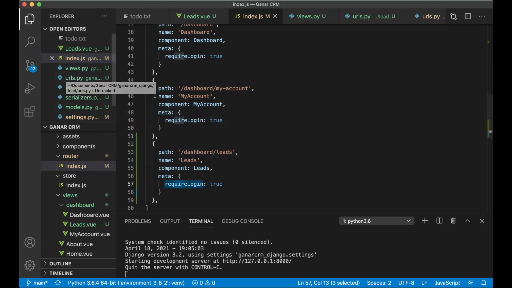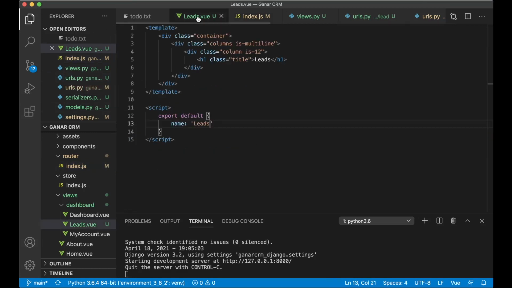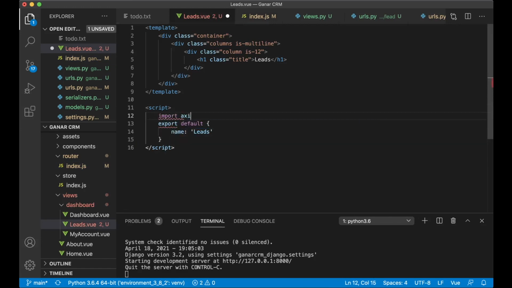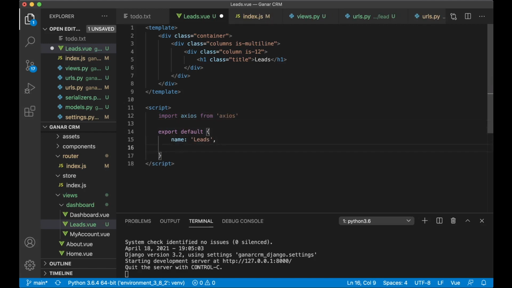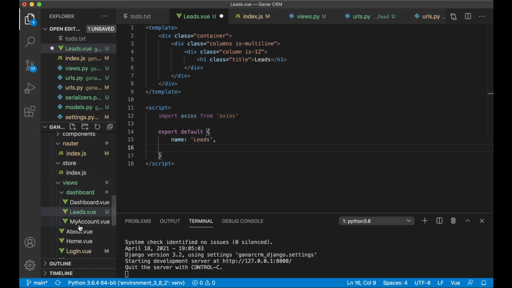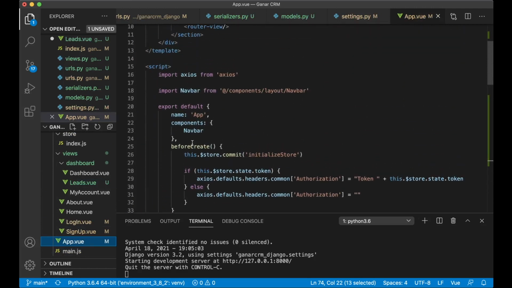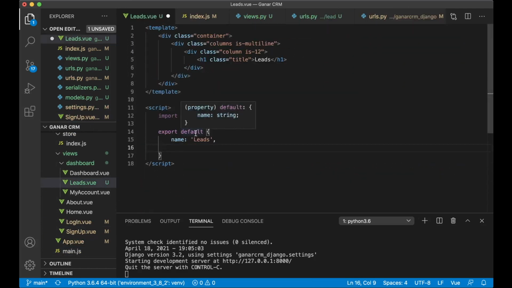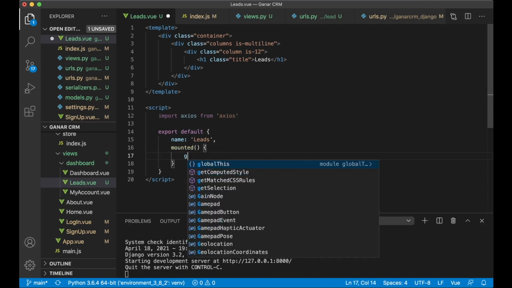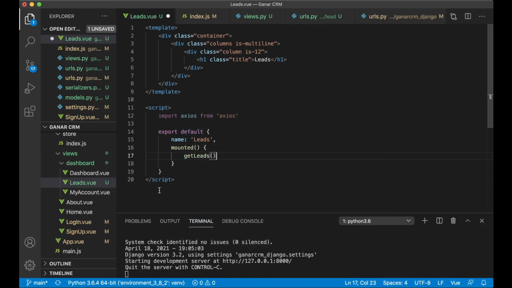So next step now is to create a function for getting the leads from the backend, and to do that we're going to use Axios. So if I just go back to Leads.vue, first need to import axios from axios, and here I also want to use the mounted lifecycle hook, just like we did in App.vue. We used a hook called beforeCreate, but here I want to use one called mounted. So when this page is mounted, I want to call a function named getLeads, like that.